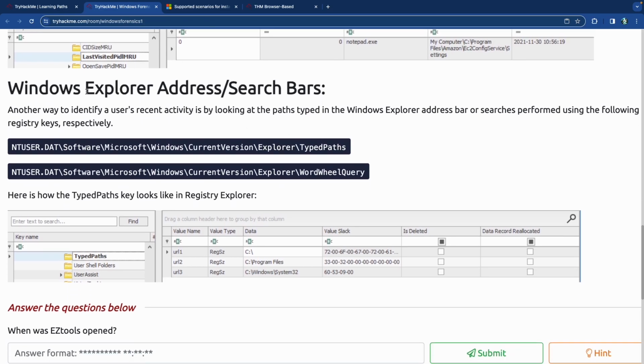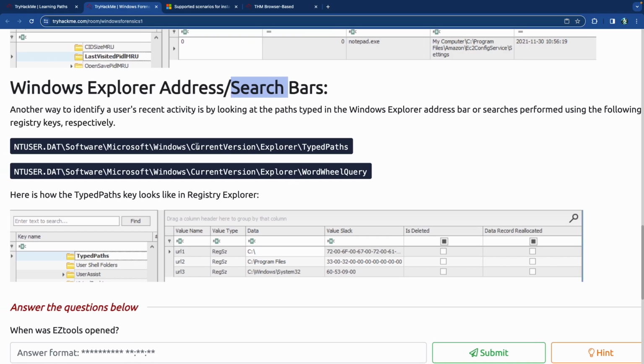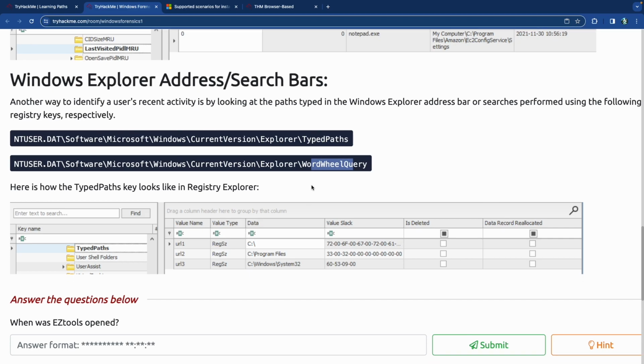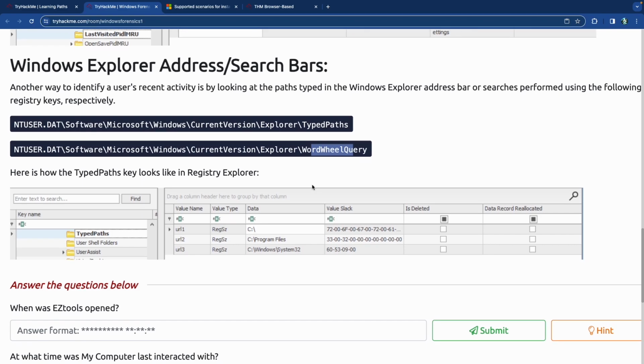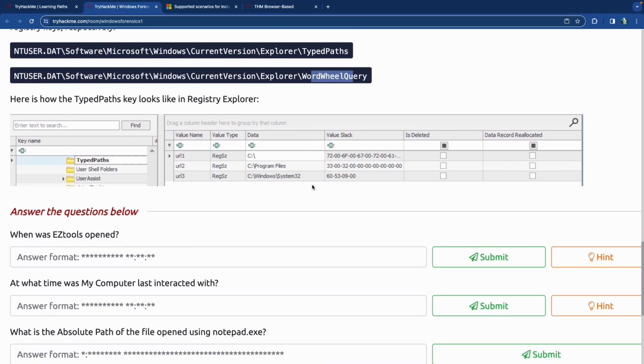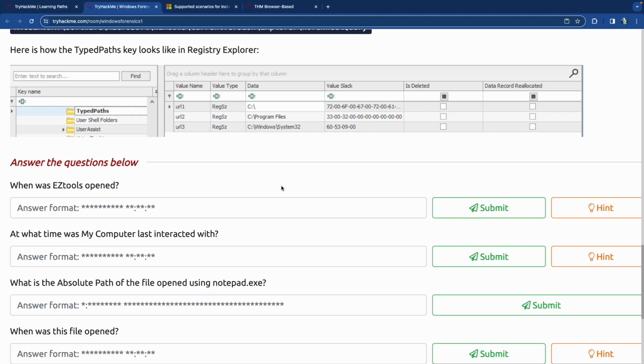And Windows Explorer address search bars. Another way is looking at the paths typed in the Explorer address bar or searches performed during the following. So these are where that would be stored: NTUSER, Windows, CurrentVersion, Explorer, TypedPaths, and WordWheelQuery. So this is all stored. Everything that you do is actually being stored. So let us go and answer some of these questions.